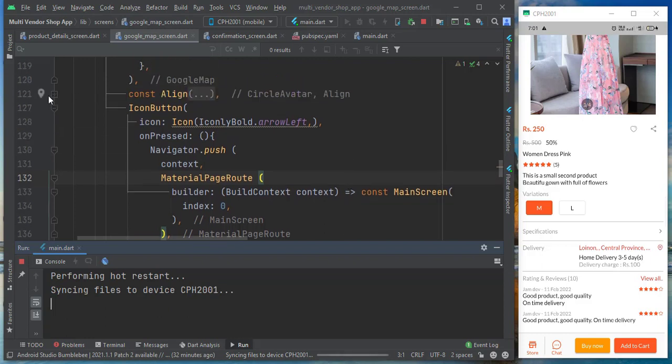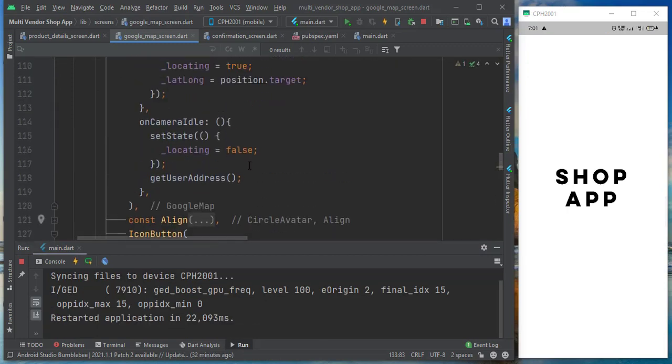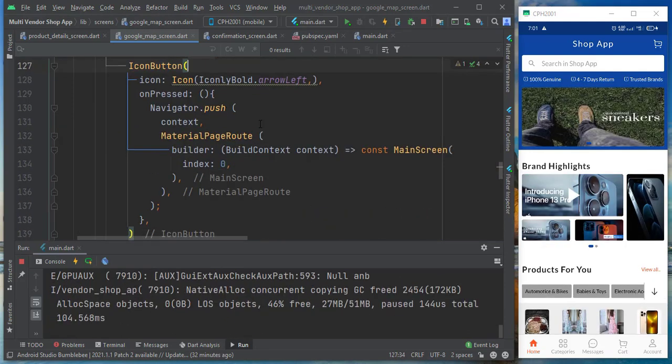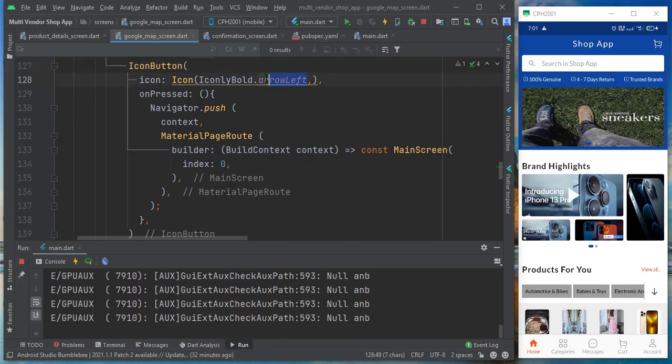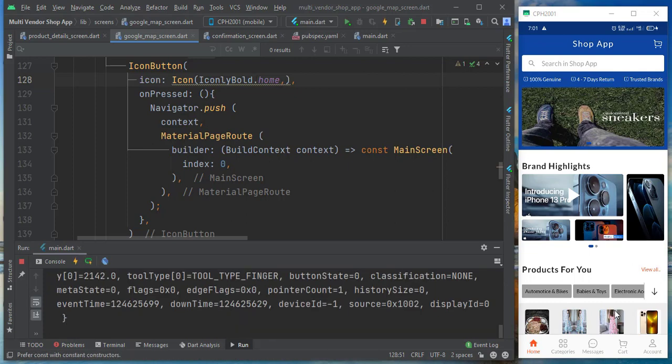So when we press the back button in the Google Map, it should go to the main screen, and from the main screen it should go. So instead of the back button, instead of this arrow left icon, what we will do, we will give our home icon. Home. I think that is better. Correct.